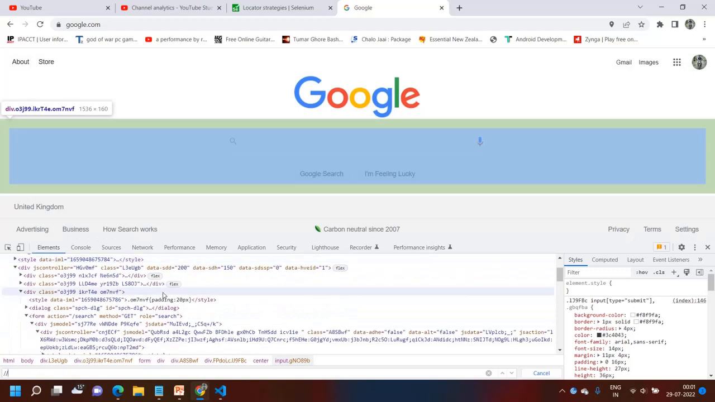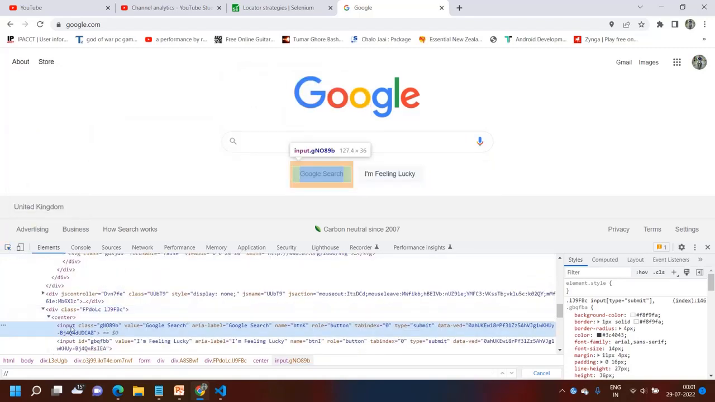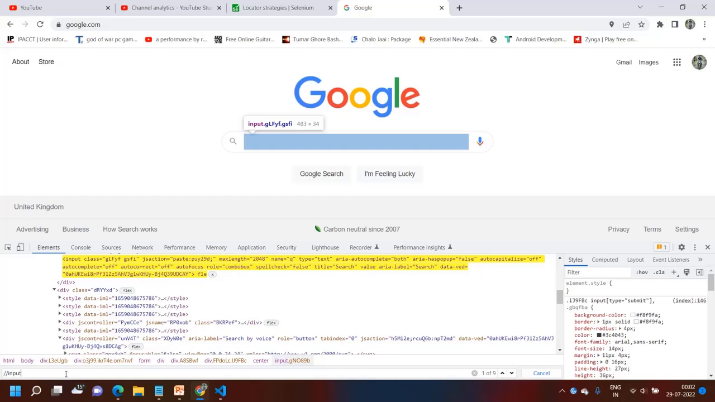Double slash means it will start searching from the beginning. Directly you can give this one, suppose this is a button input. This one has an ID. See, "I'm Feeling Lucky" has an ID. I'll come to that one later. So you can directly write input, and if you have anything unique, you can use that. I'll write input, so slash input, and 9 places have been found.